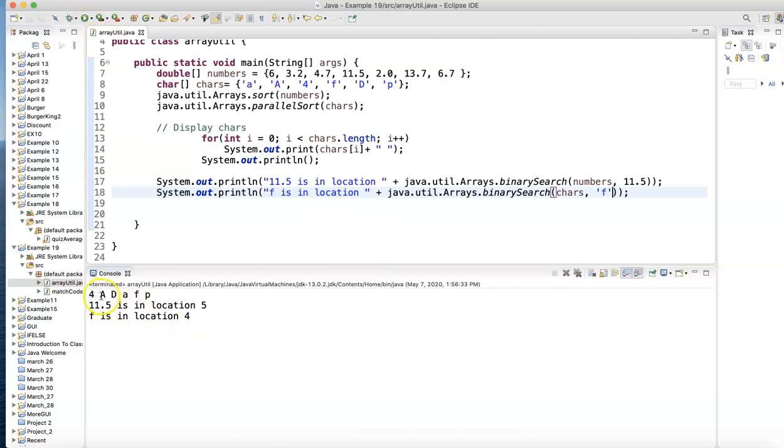Here's my list: A, D, A, F, P. This first print is actually for the number 11.5. We know it's working. F is in location 4. Let's see if it's 4. That's 0, 1, 2, 3, 4. So it does give me the location of that one. So now let's also test another one. This is working, I'll leave it alone.